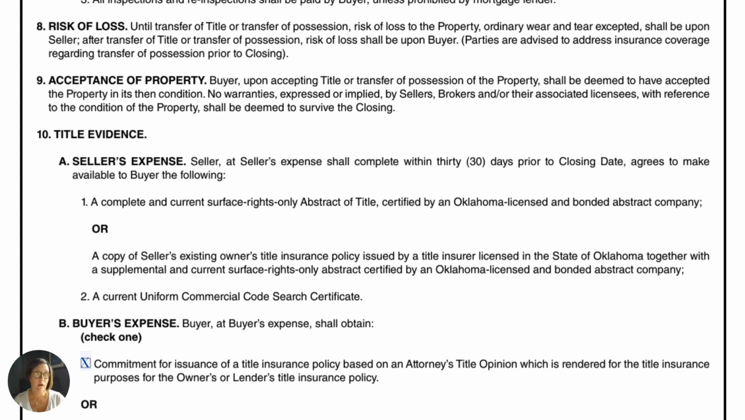So risk of loss, this is just up until time of closing. If there's any loss on the property, a fire, tornado, things like that we see in Oklahoma, the loss is going to go toward the seller. Just because the buyer has a contractual interest, the property is still in the possession of the seller. And so any insurance benefits or things like that would go toward the seller.